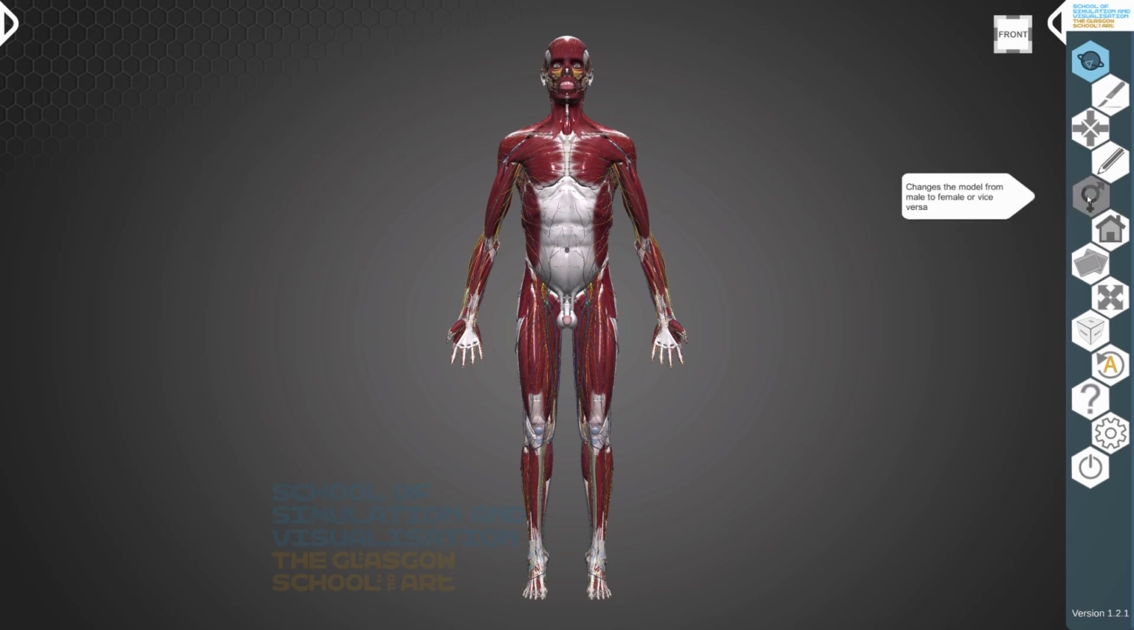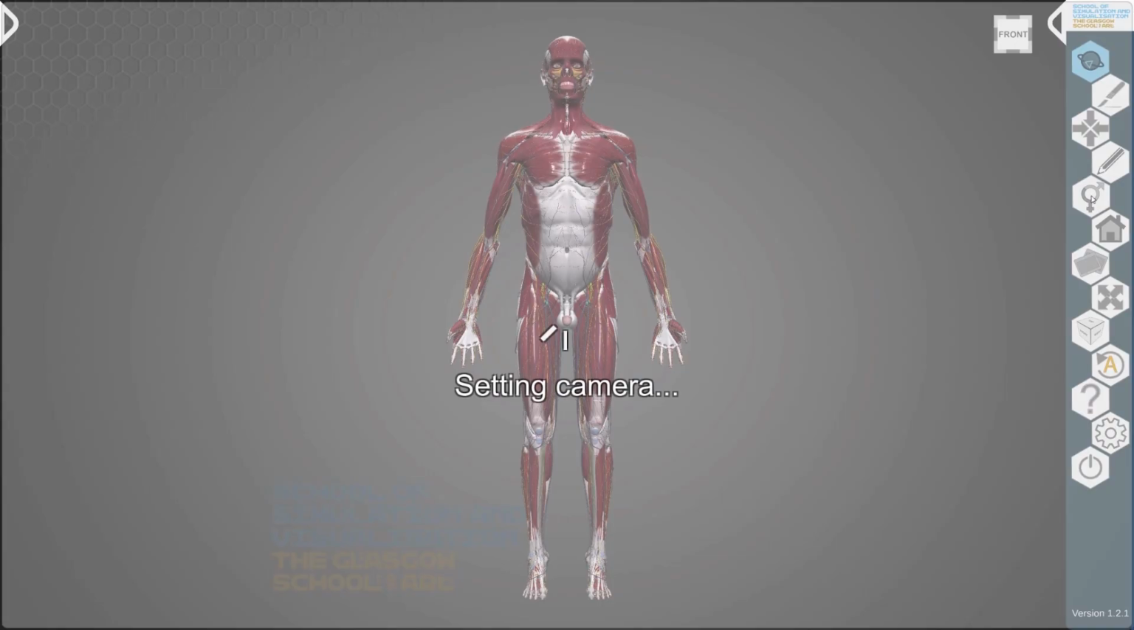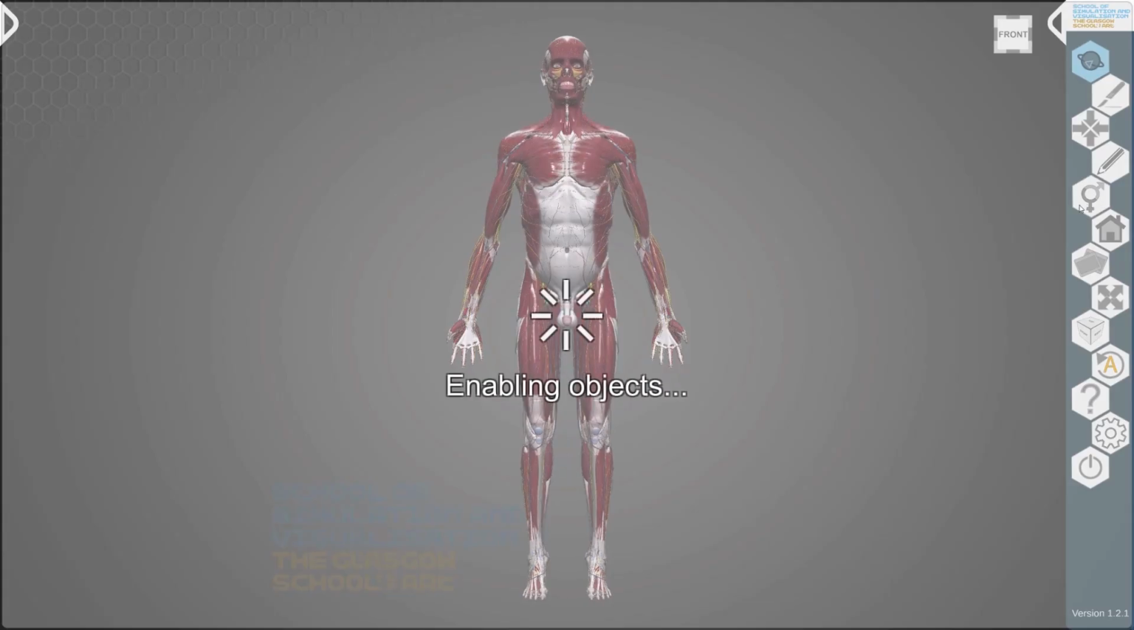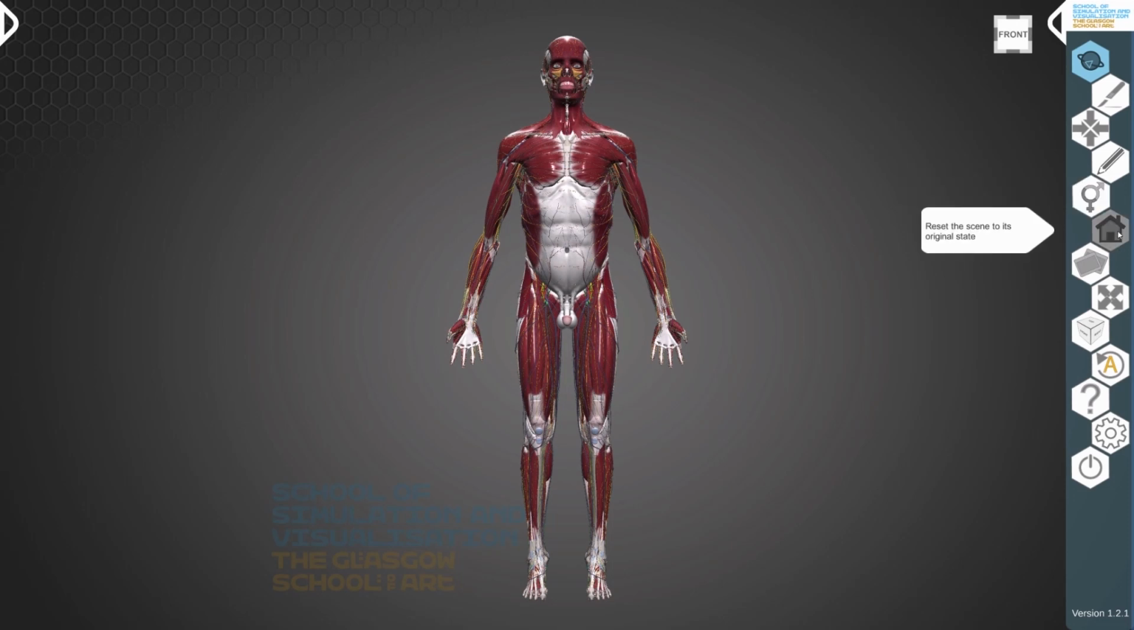and then let's look at the next option, which is the male-female button. If I press this, it will switch between male and female. My female model, and I can interact in exactly the same way as the male. I'm going to press it again and switch back to the male. The home button I've already explained.